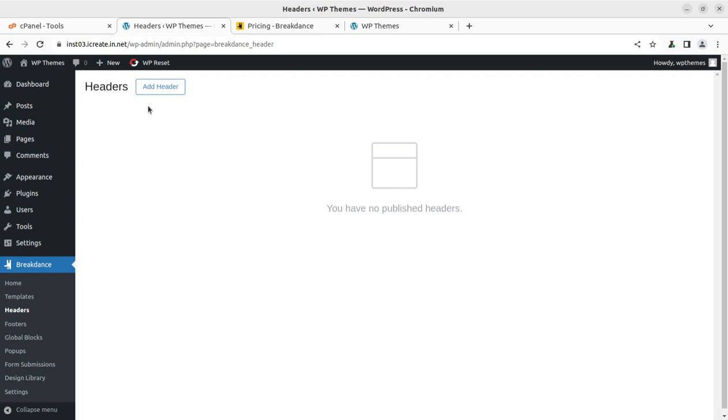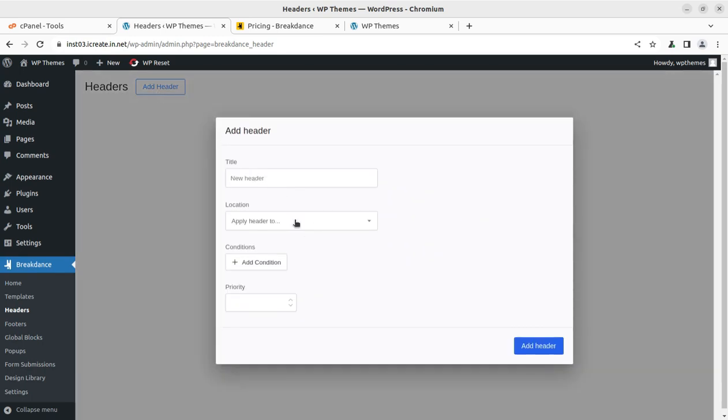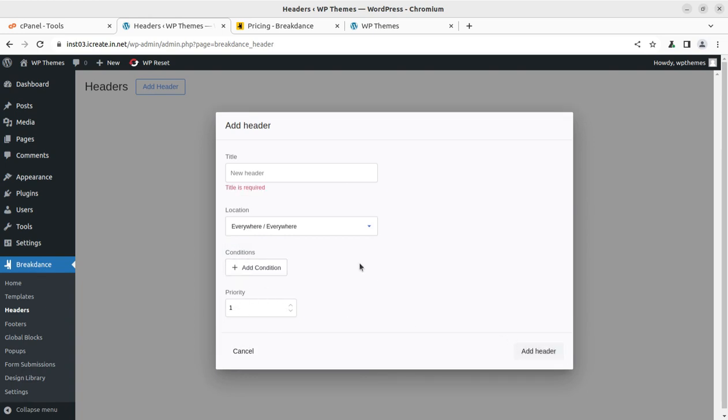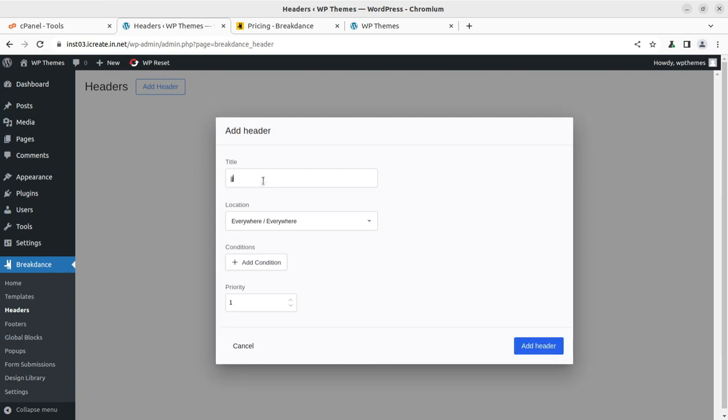Similarly, you can create headers, so you can add headers as per your choice, apply the header everywhere and all singles and post front pages, wherever you want to. This is a good feature that you can choose where you want to use this particular header, and it is super simple. Like if we are going to create a header, we can add some conditions and priority as well, and we can simply add a new header as well.